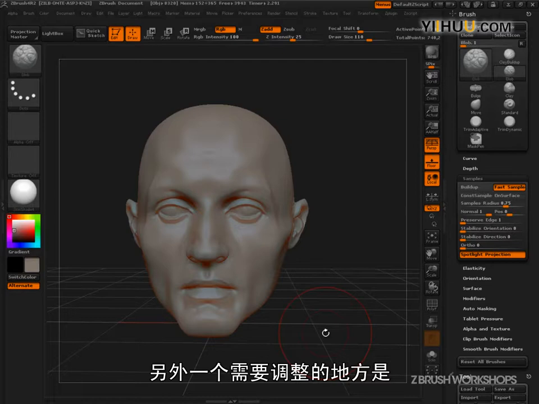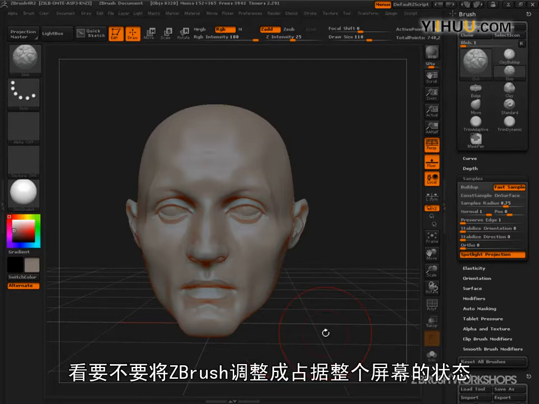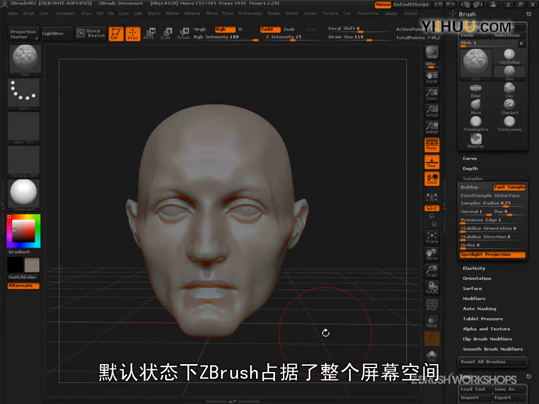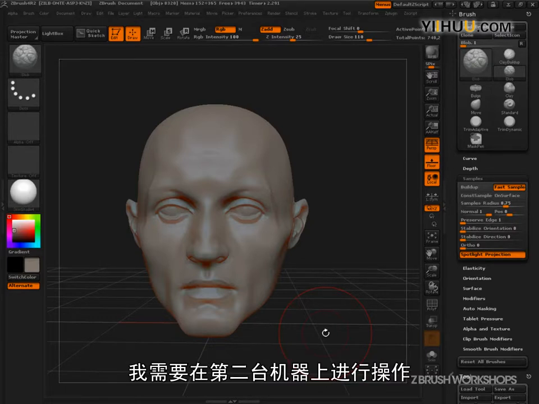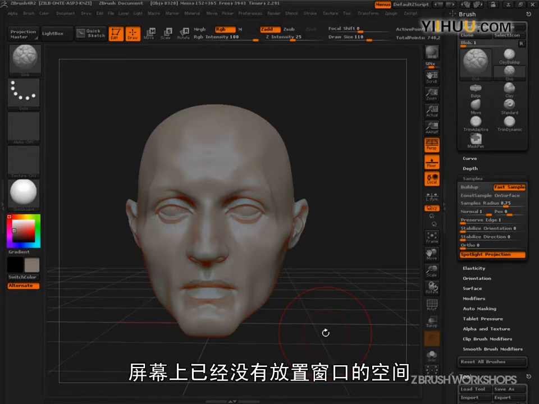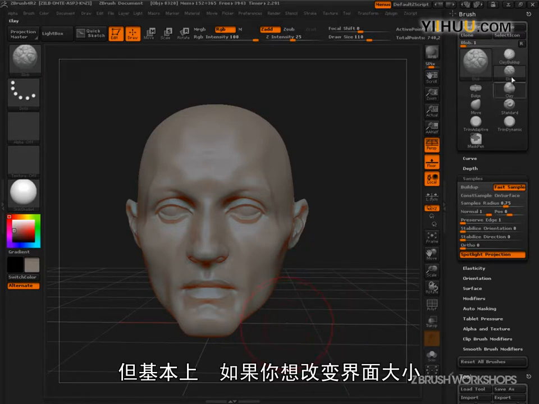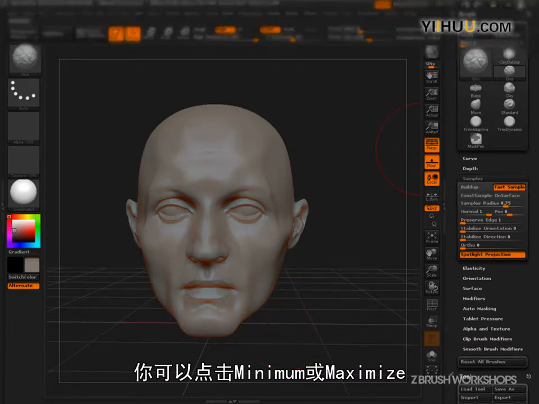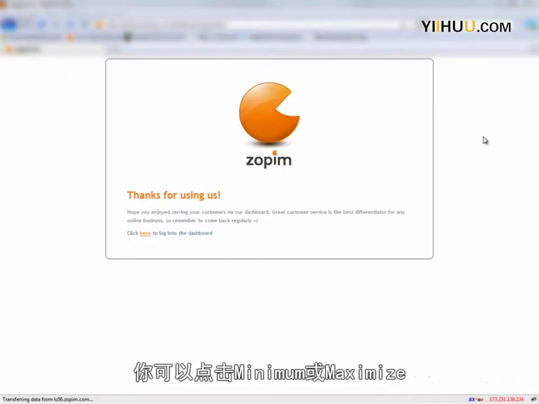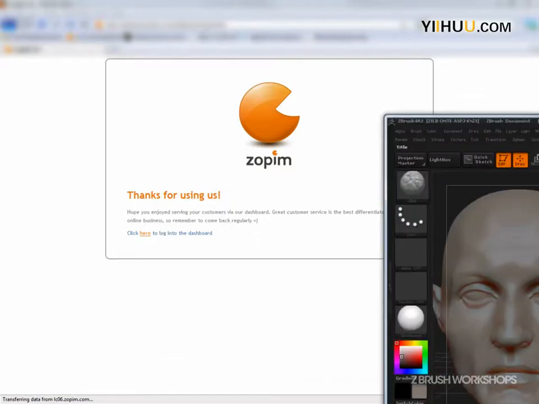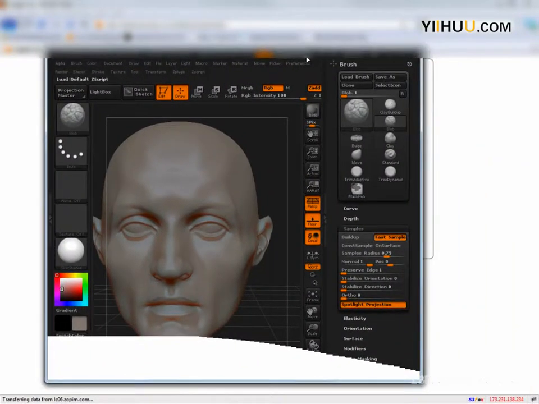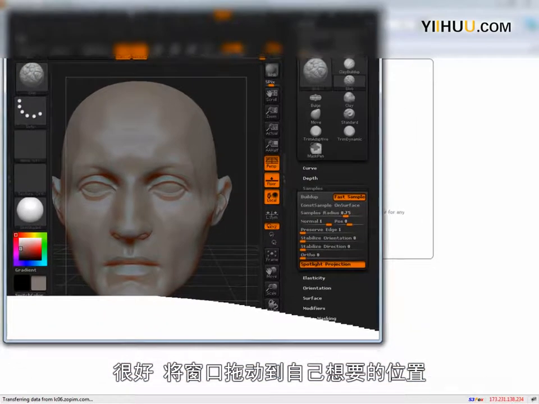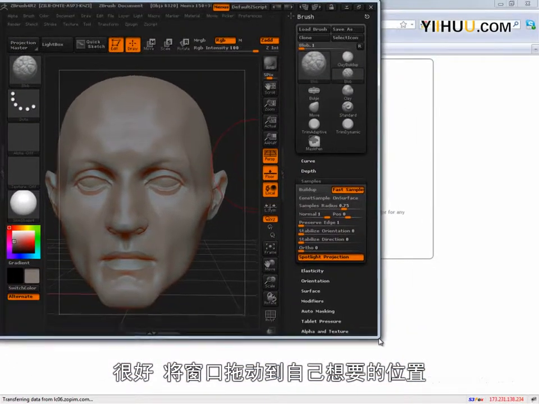Another element that people want to change is to adjust if ZBrush is taking up all of the screen space or not. By default it takes up all the screen space, and I've got it working on a second monitor, so I don't actually even have the Windows stuff either along the side or the bottom. But basically if you're going to change the size of it, what you do is you just click the image up, the little minimize maximize. Okay, and then you just drag this around till you get it where you need it to be.